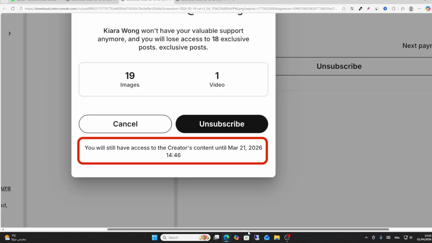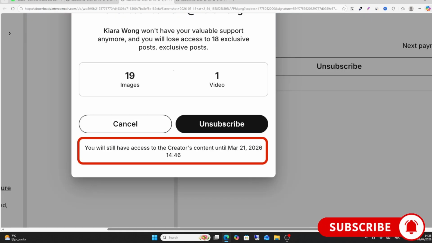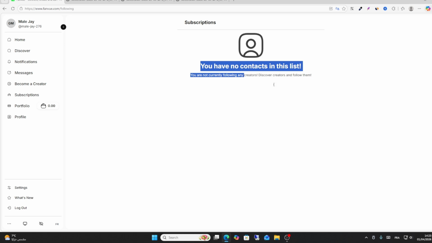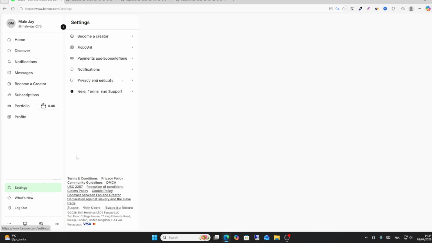Click this icon. When you click this icon, you will be directed to this page, and then you just click unsubscribe, and then you will see your subscription was cancelled successfully. Just go to your subscription here. Don't use this. This is just for profile. You should click on your subscription here, and then you will cancel your subscription successfully.